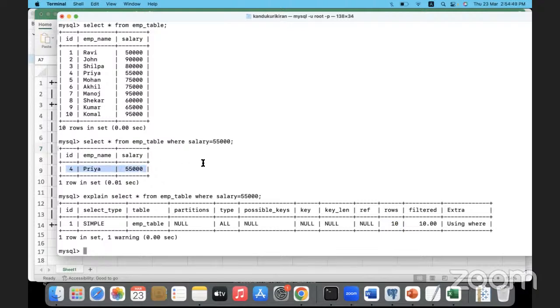Now, because we have 10 records, it's okay. But imagine if you have a lot of data, if you have 1 million records, and to search for one particular item, it has to scan through all the 1 million records and then fetch you the data. It will be a pretty time-consuming process. It will take a lot of time when the data is huge to run a sequential scan on the data table and to fetch the data that we need. So how do we optimize this?